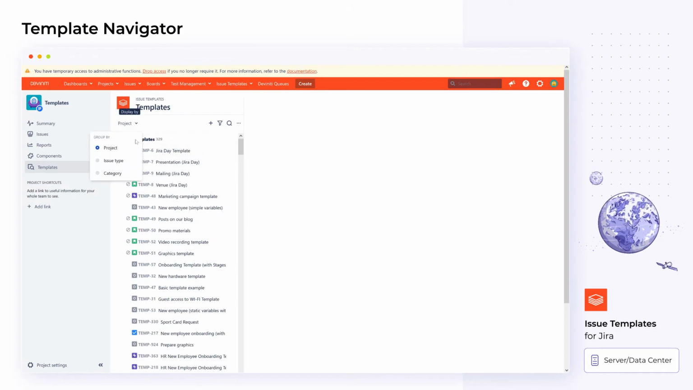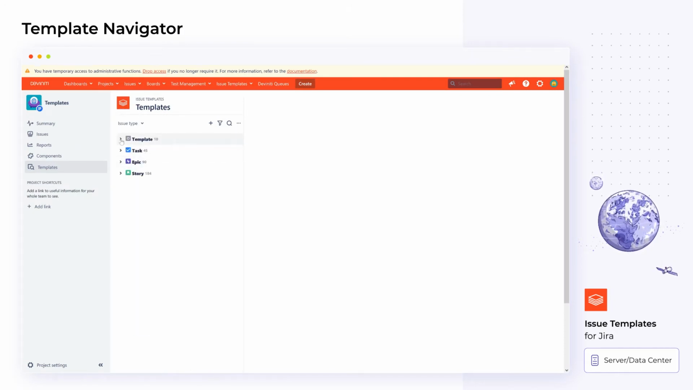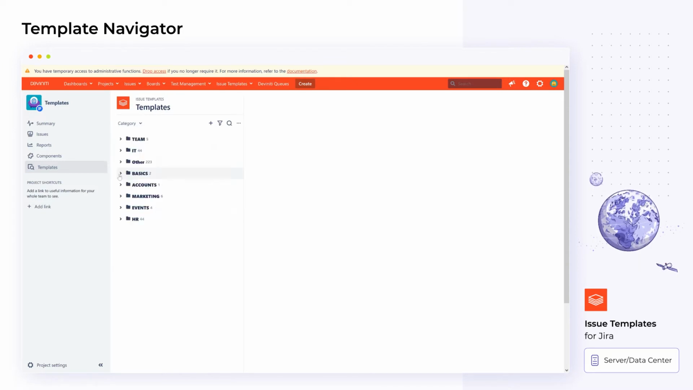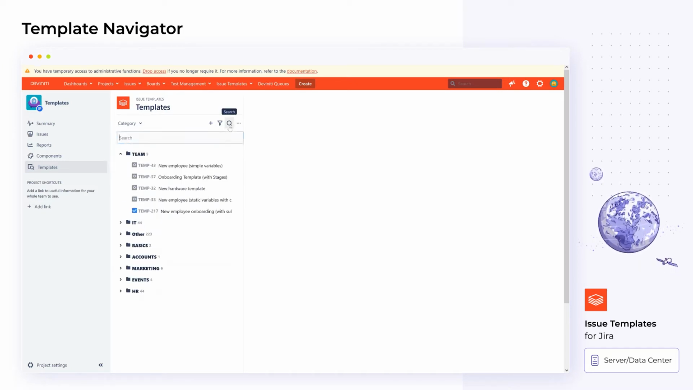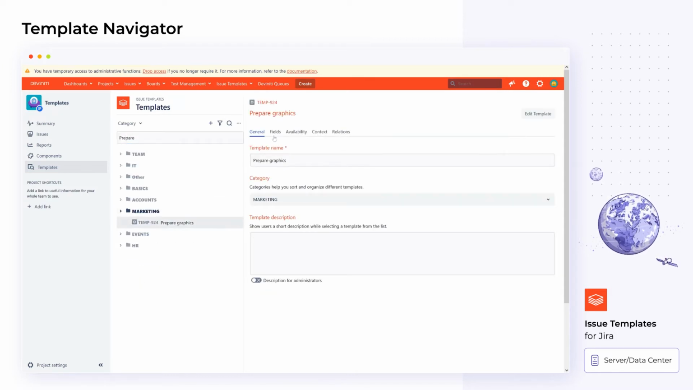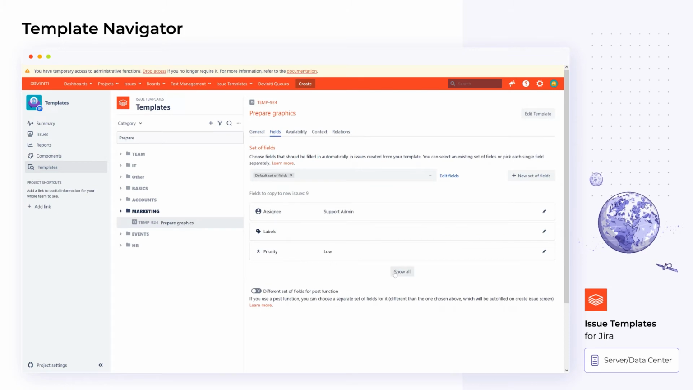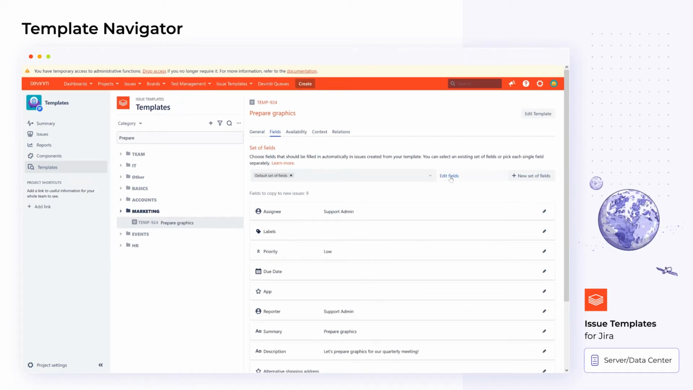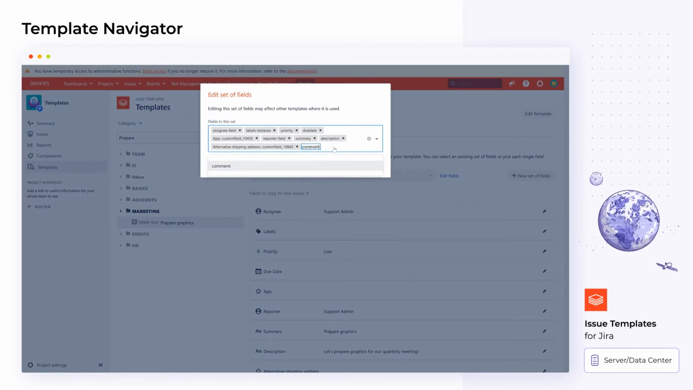The template navigator is the home for our templates. Since the latest version, we have an easy way to preview and manage all the existing templates. You can group them into folders based on their project, issue type, or category. You can easily find your templates by using the search bar or filtering the list with specific arguments. After you choose a template on the list, you can easily preview and modify its configuration.